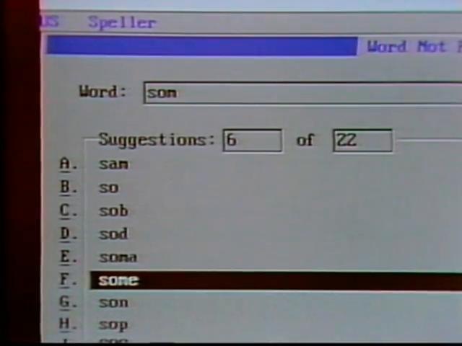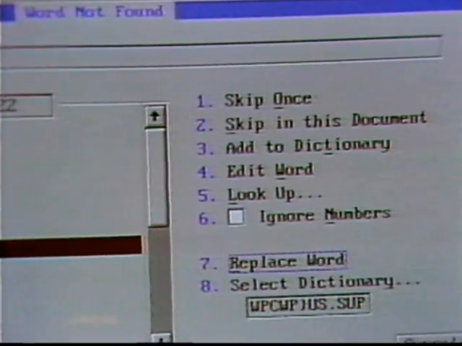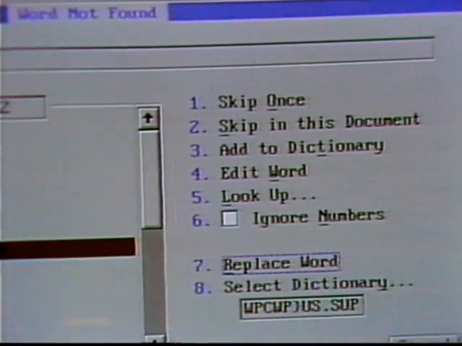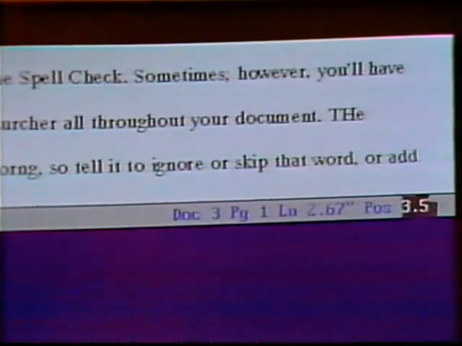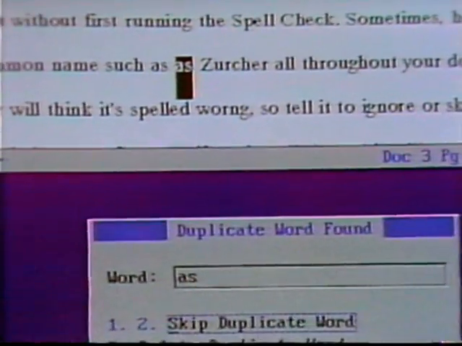This is the word we want, S-O-M-E, some. On the right, we have the option, Replace Word, highlighted. Type a 7 to choose this. The word is replaced, and it moves to the next word.